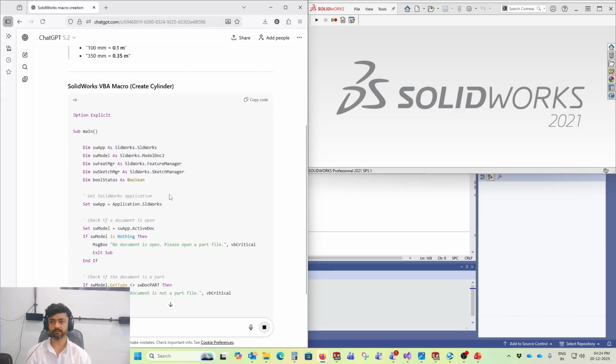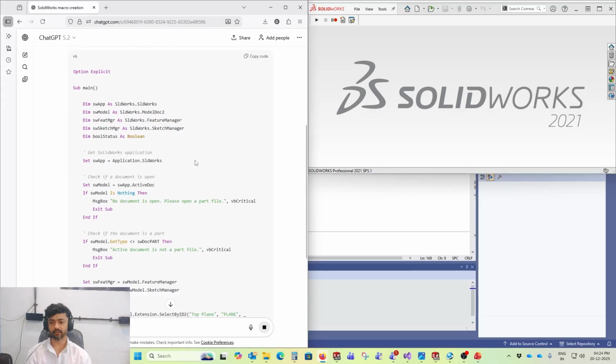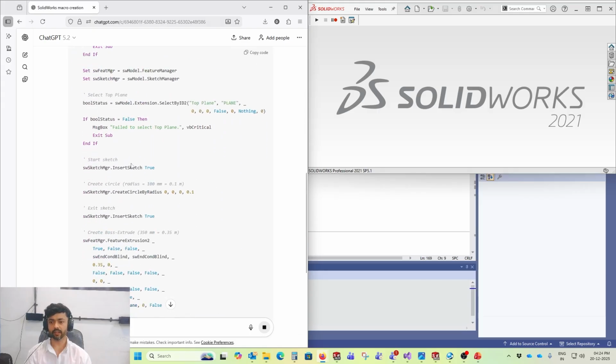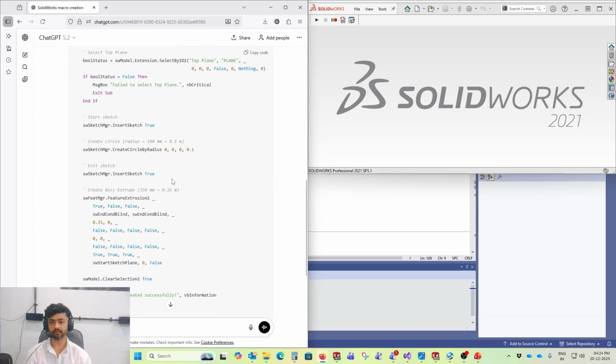So you can see GPT has started writing the macro, and we have created a macro, but what I'm seeing right here is that it has not given any room to change the variables like radius or center. So let's start.